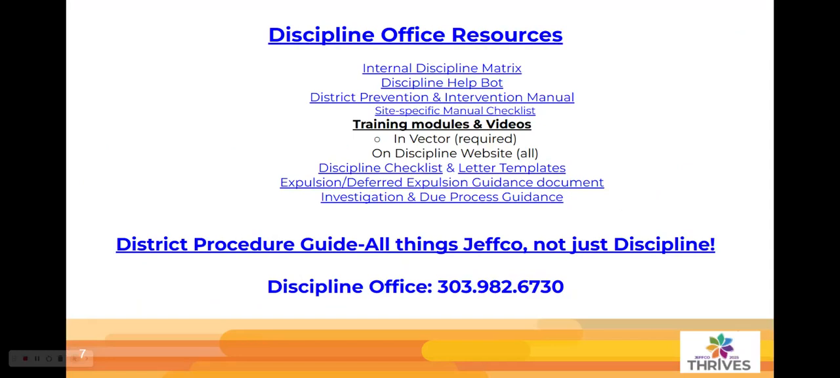This slide includes discipline office resources that can all be found on the discipline website. These include the internal discipline matrix. There's a new discipline help bot for some of the shorter, more concrete questions that you may have. There's also links to the district prevention and intervention manual reference guide, the discipline checklist, all letter templates, and guidance on investigations, due process, and suspensions and expulsions.